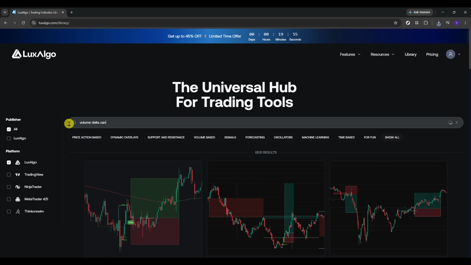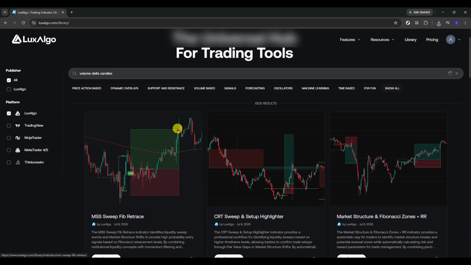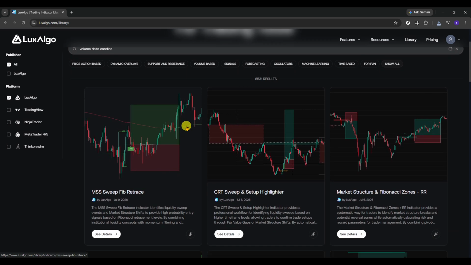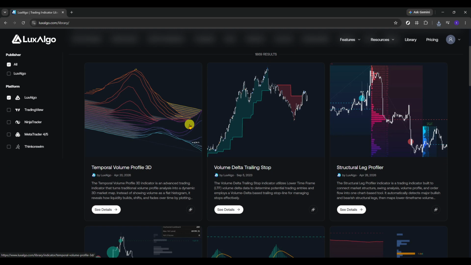After that, look through the results for Volume Delta Candles. Take a second to confirm that the title matches exactly, since some tools may have similar names. Finding the correct listing is important before moving on, especially if you want to avoid opening the wrong indicator page.